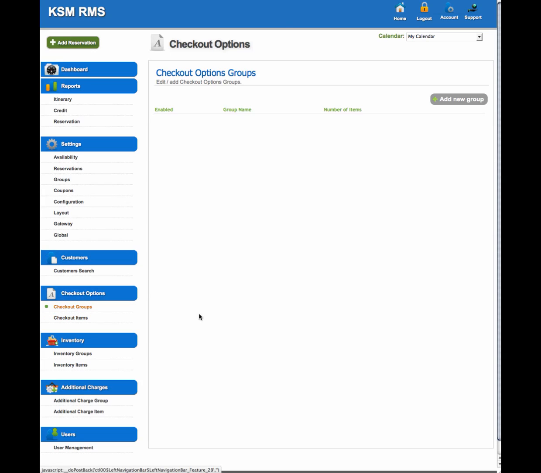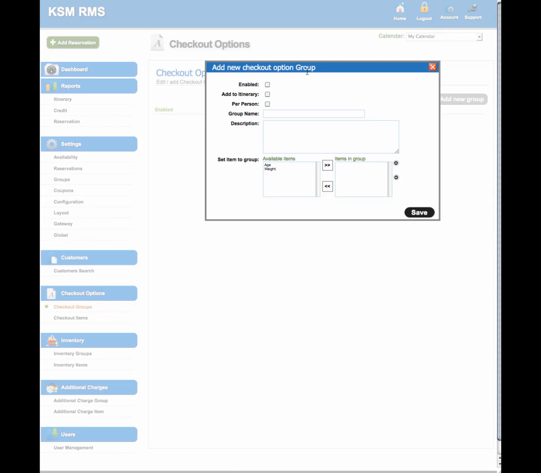Select Checkout Group, click Add New Group, Enable. If I wish to have this information printable within the itineraries, I can click Add Itineraries. If I wish to duplicate this group based on the number of people in the reservation, I will click on Per Person. I want to give it a group name. Short description.